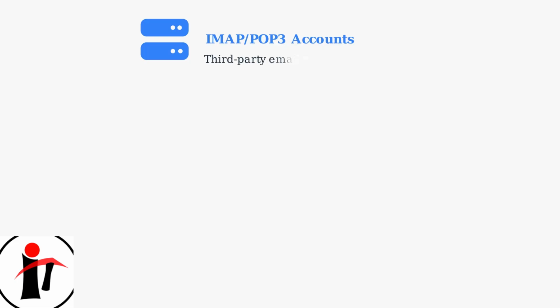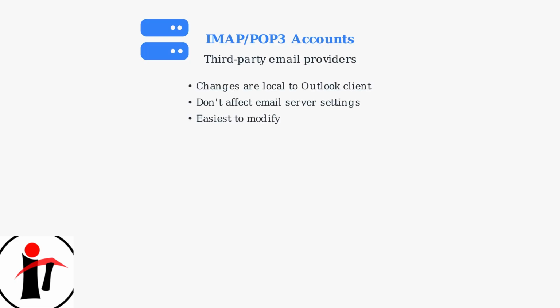Display name changes may require administrator approval and are often controlled by organizational policies to maintain professional standards. IMAP and POP3 accounts work differently. Display name changes are local to your Outlook client only and don't affect the actual email server settings. These are the easiest to modify, but changes are only visible to you.